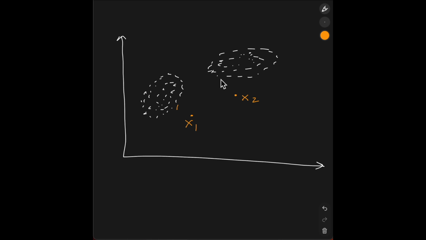We do this over and over for each point in our dataset until each point in our dataset is assigned to one of these clusters. The point closer to x2 will be assigned to x2, and all the other points would be assigned similarly.